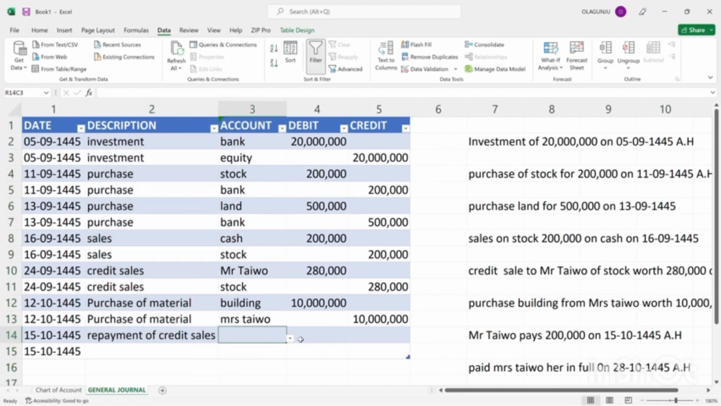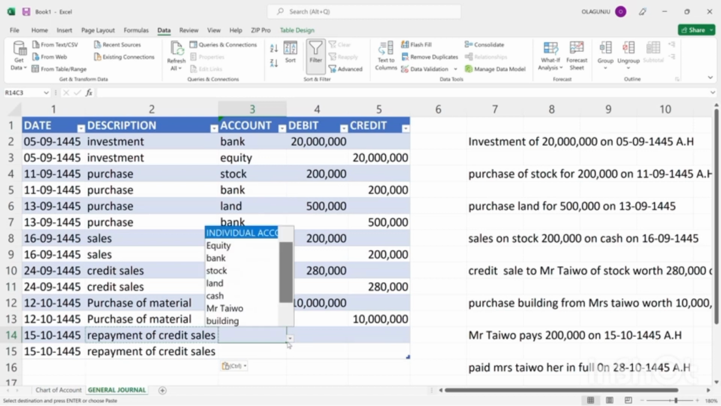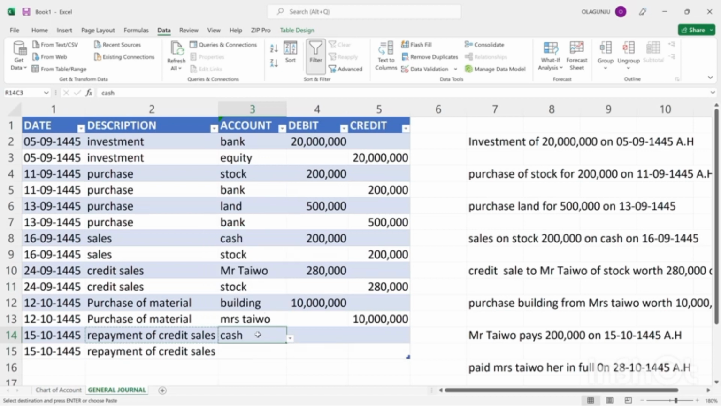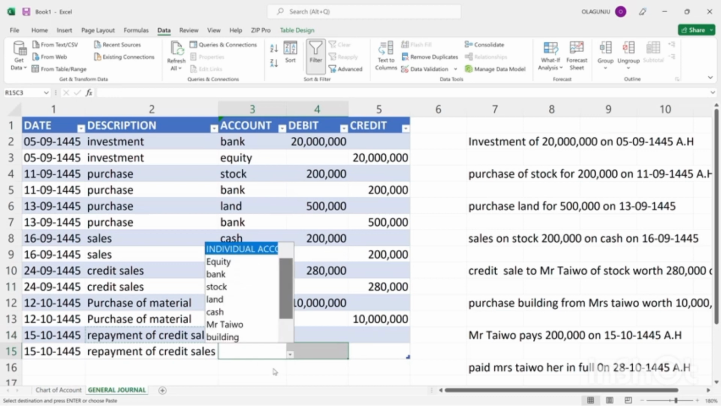Okay, so we now have Mr. Taiwo's account is going to be credited, while our cash is going to be debited. So under our drop down, we have our cash already, so we don't need to go to chart of accounts. We have our cash. Then we also have Mr. Taiwo.